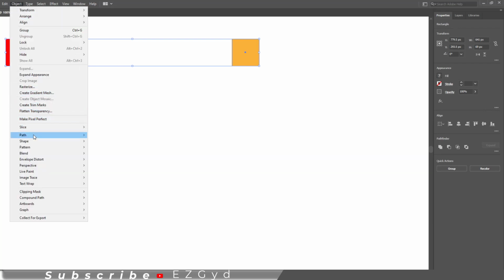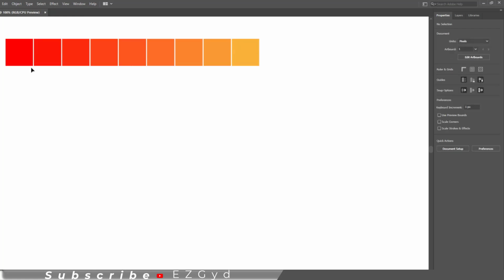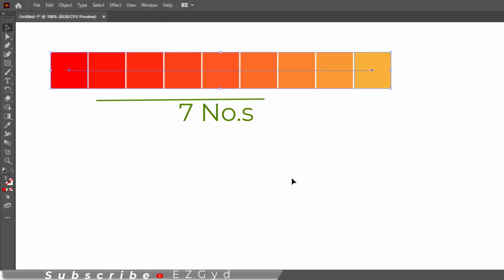Go to Object, Blend and then Make. As you can see here, a new color blend is created with 7 new boxes with 7 different colors.